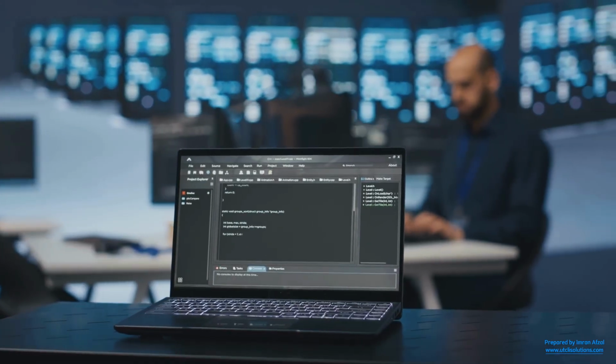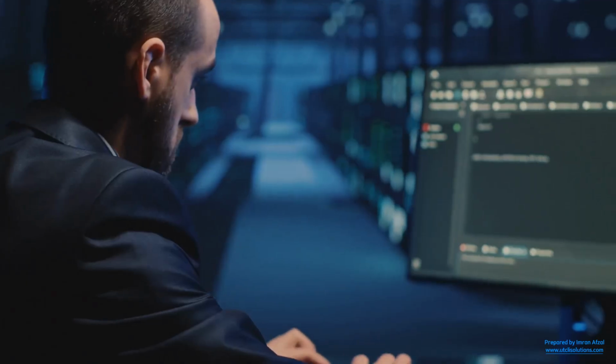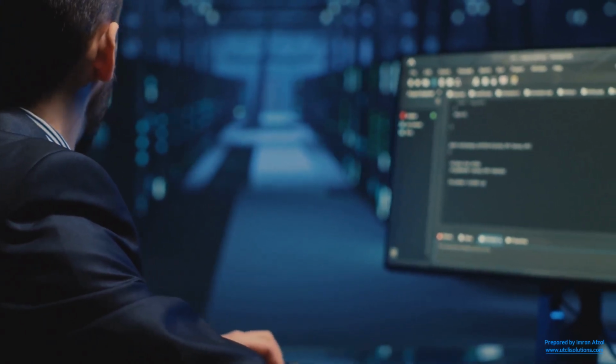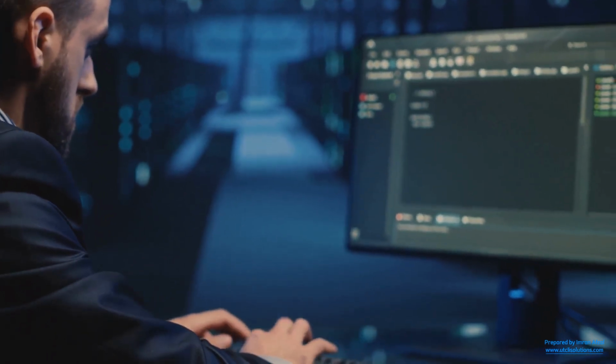Now you have a clear roadmap to master SQL in 2025. Start with the basics, practice daily, and work on real-world projects.